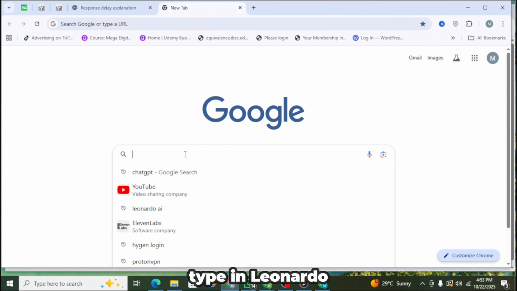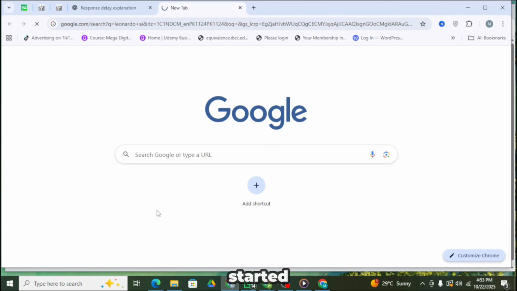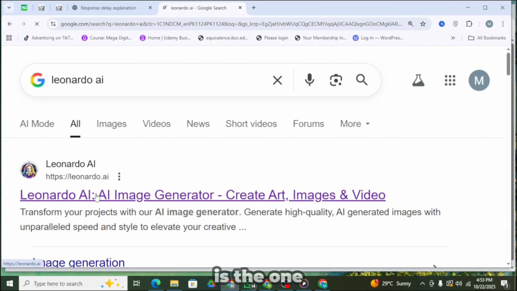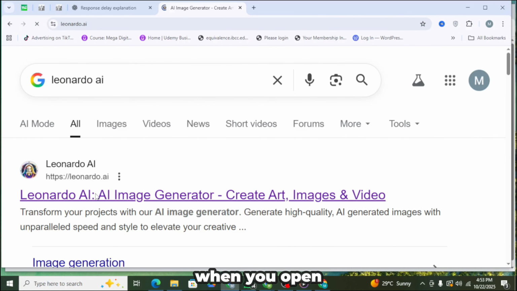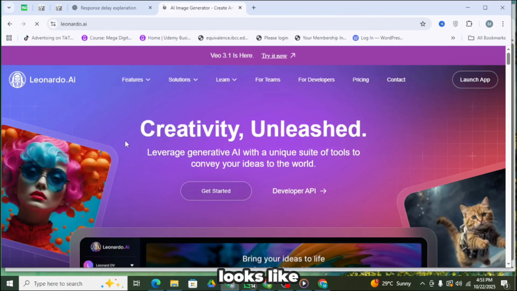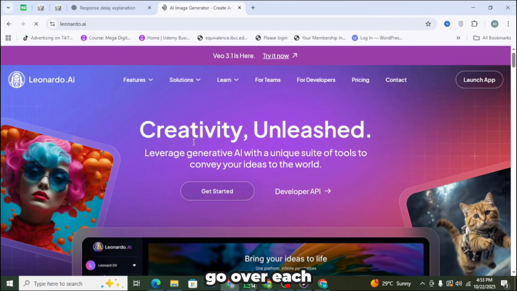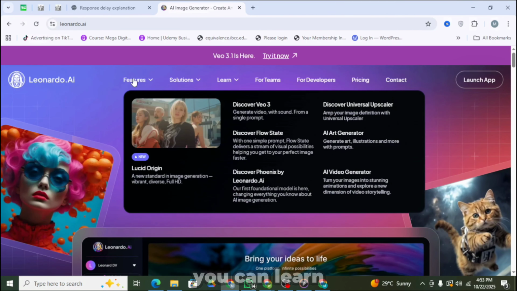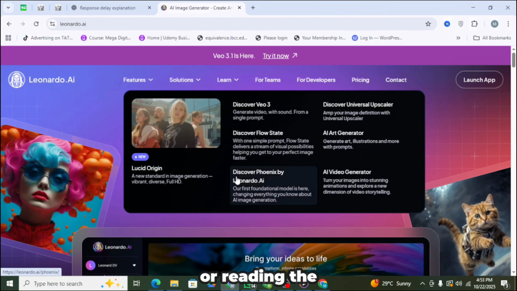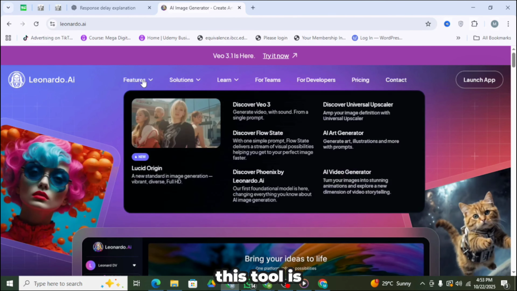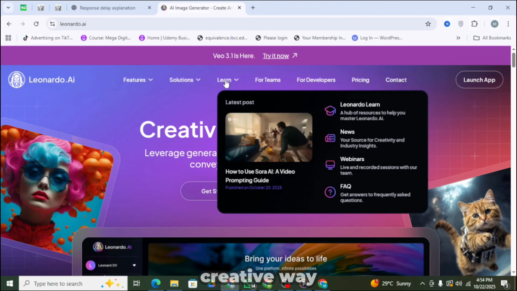Open Google and type in Leonardo AI to get started. The first link that comes up is the one you should click on. When you open it, this is what the interface looks like. Here you can see all of its models and features. Don't worry, I'll go over each one in detail as we go along. You can learn more by joining their community, watching recorded sessions, or reading the FAQs section. This tool is mostly for creators and teams, so everything is designed to be used in a creative way.